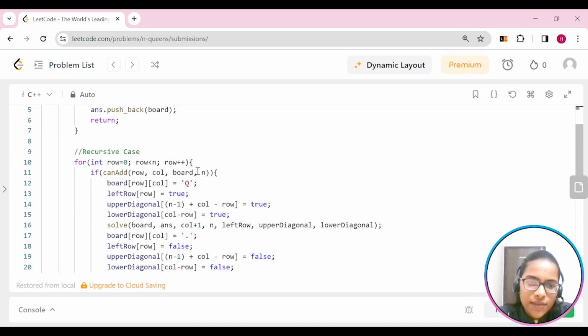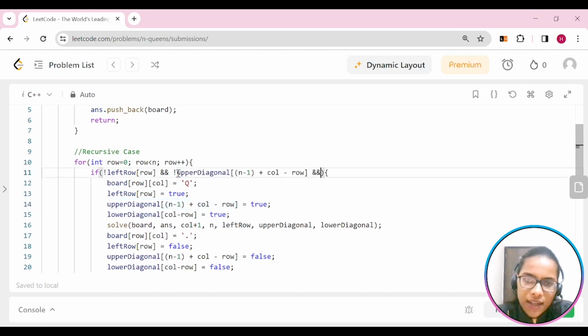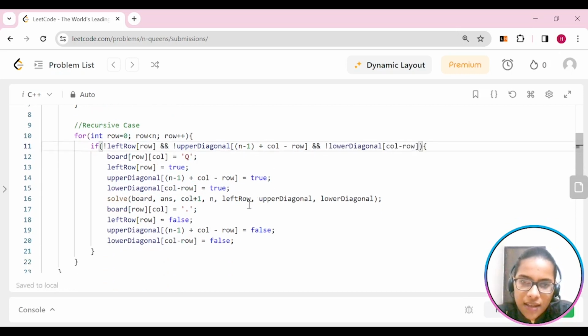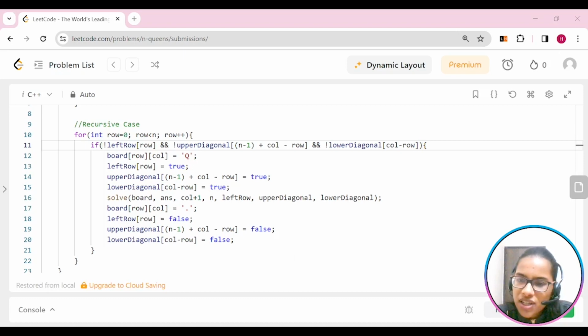Okay, so yes, we have removed this, and now we need to check the condition. So we will just write not of left row. So if anything in left row is false, not of that will give true. So not of left row, ampersand, not of upper diagonal. I'll simply copy this value and paste it over here, and I will copy another value and paste it in the if condition. Okay, so yes, I have pasted all the conditions.